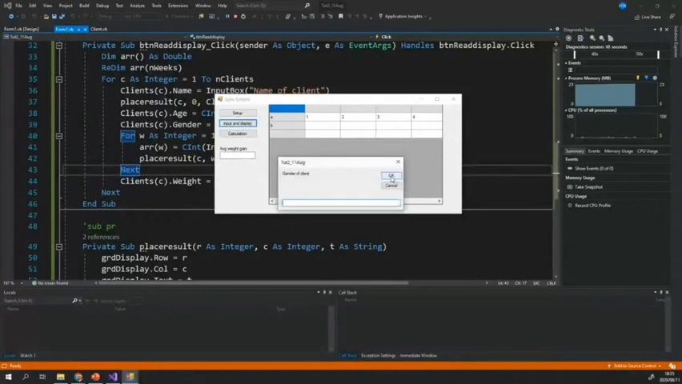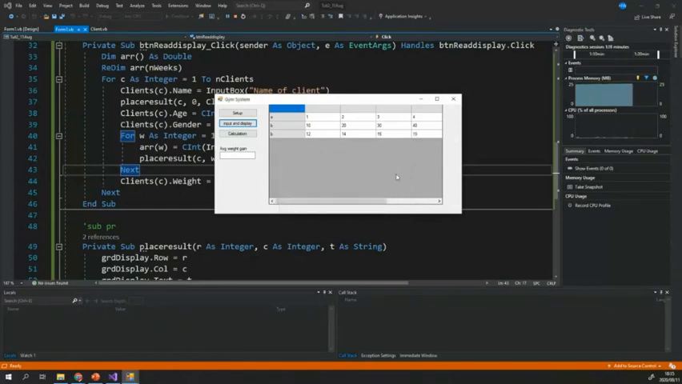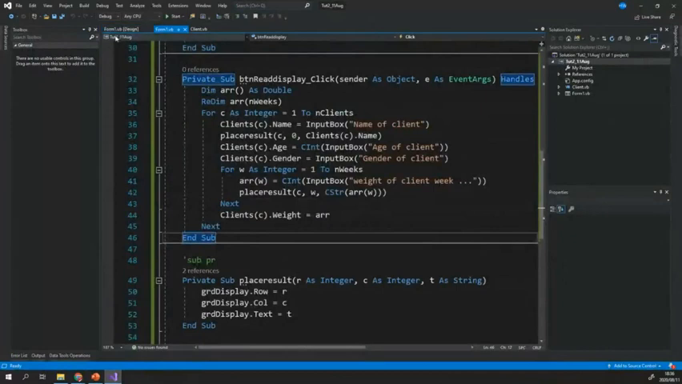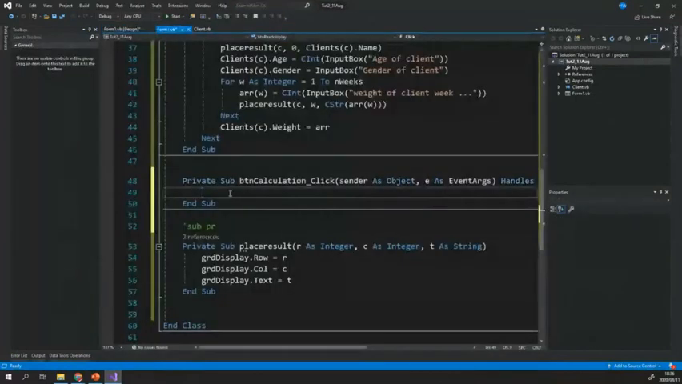Client B, age 2, client gender 2. Weight will be, let's go 10, 20, 30, 40. So it pops up nicely. Client C, age 3, gender 3, weight 12, 14, 16, 18, 19. Okay. Our values place, it works perfectly, and then with place results, this would have been our total, and that would have been our average. Okay. So that works. Now that we've written all our values, we can go and do our calculations.